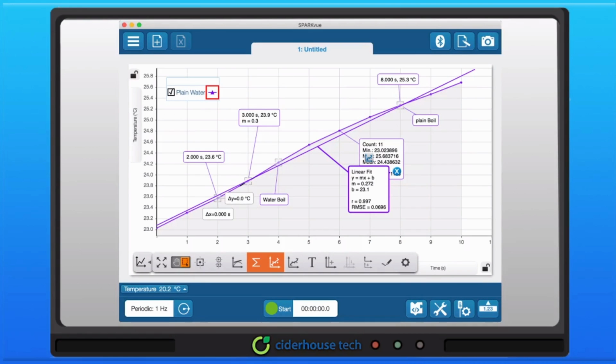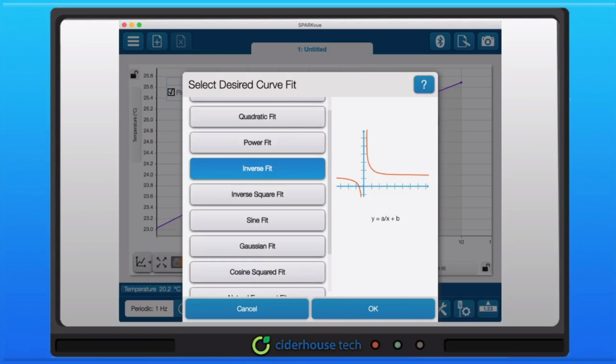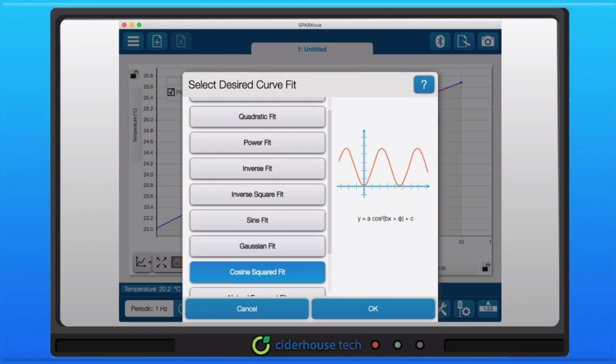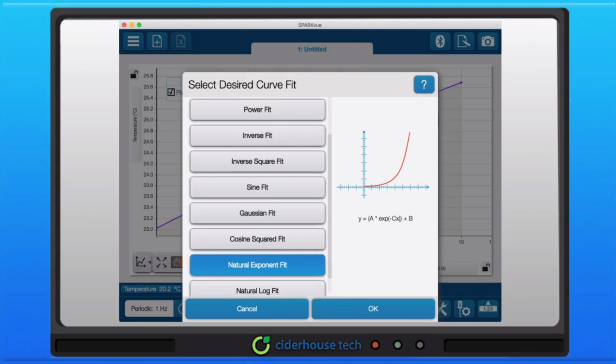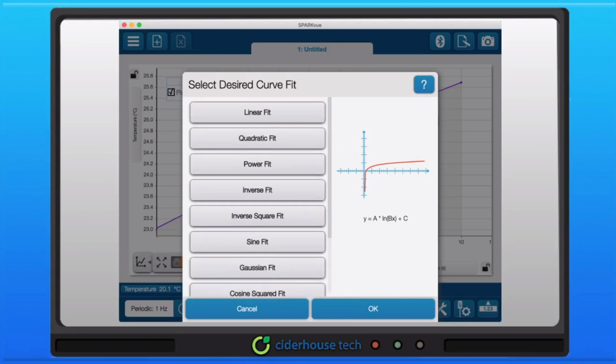There are another 10 fits we can use to analyze this data with. Choose the Curve Fit button. Linear fit, quadratic fit, power fit, inverse fit, inverse square fit, sine fit, Gaussian fit, cosine squared fit, natural exponent fit, natural log fit. Just for this example, I'll randomly choose power fit.